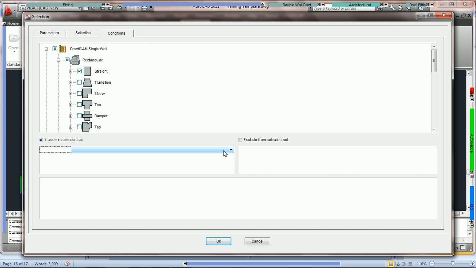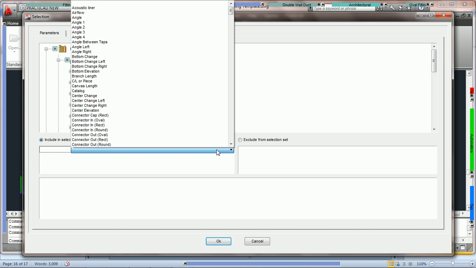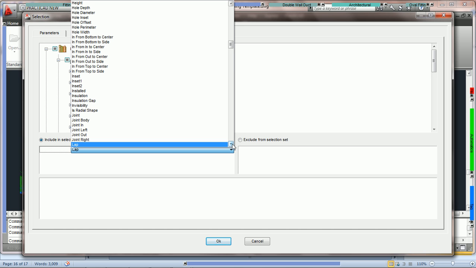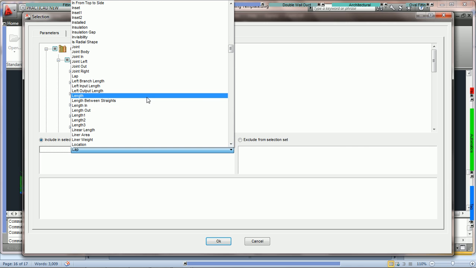So what we're going to do is click on the drop-down menu here, and Practicad is going to list every property in the software pertaining to that entity. And we're going to hit L to jump to the L parameters, and then we're going to scroll down until we get to the parameter length. Now remember, whenever you go to choose parameters, be very careful to make sure you're choosing the proper one for the entity you're using. Length and length between straights could be used dependent upon the fitting. Diameter in looks very much like the property damper in. So always double check and be very careful when selecting your properties for conditions.